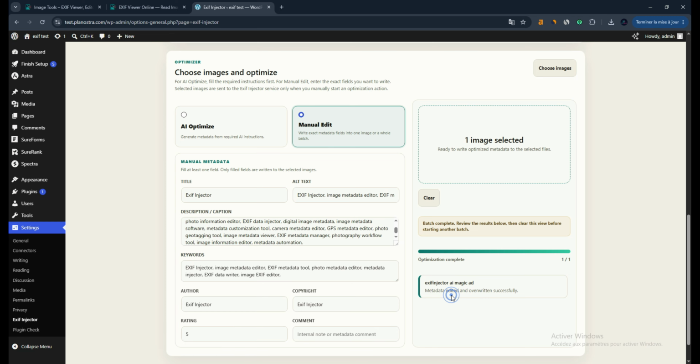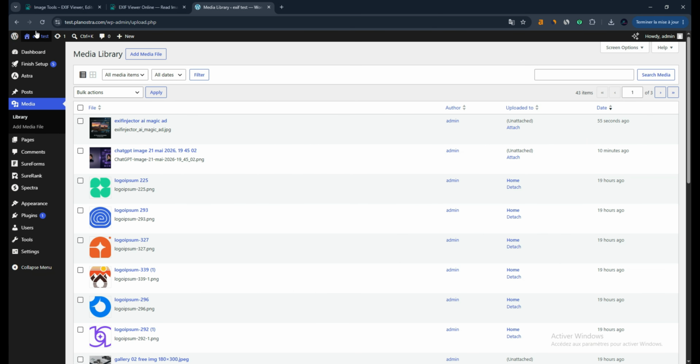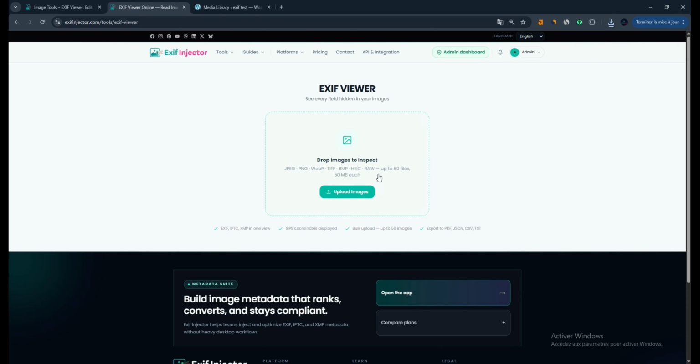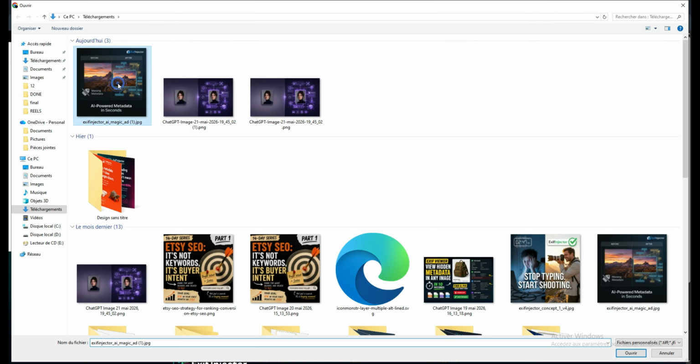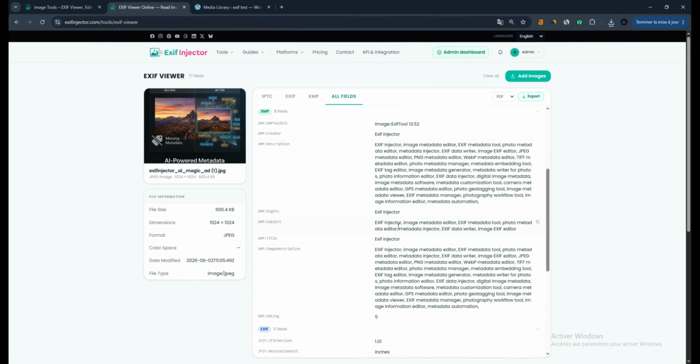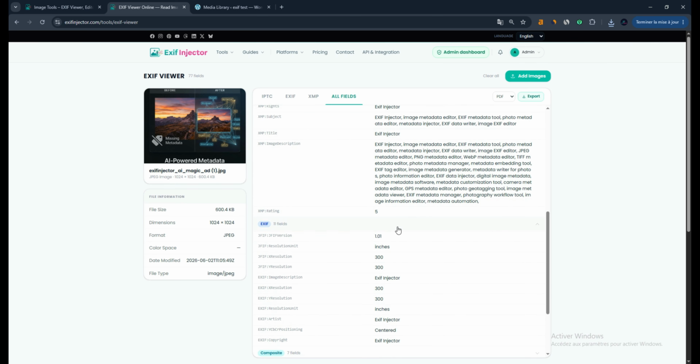Verify again with the Exif Viewer. Every field you entered is there. Whether you need AI-powered bulk optimization or precise manual control, the Exif Injector WordPress plugin puts professional metadata management right where you work. Install it today and start ranking higher with optimized image metadata without ever leaving WordPress.